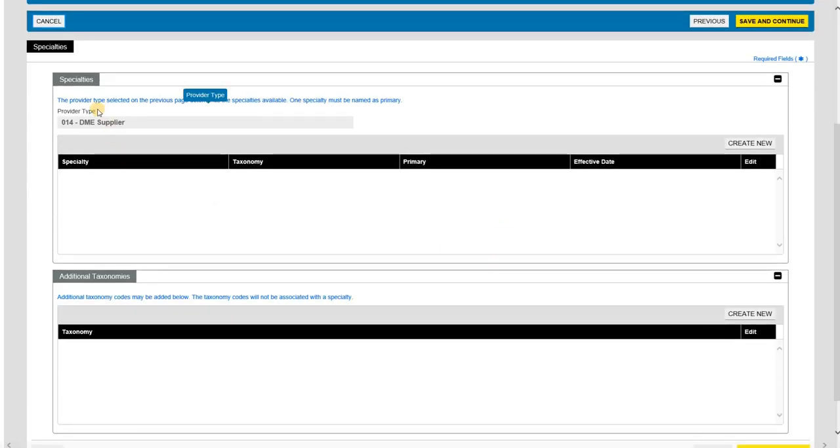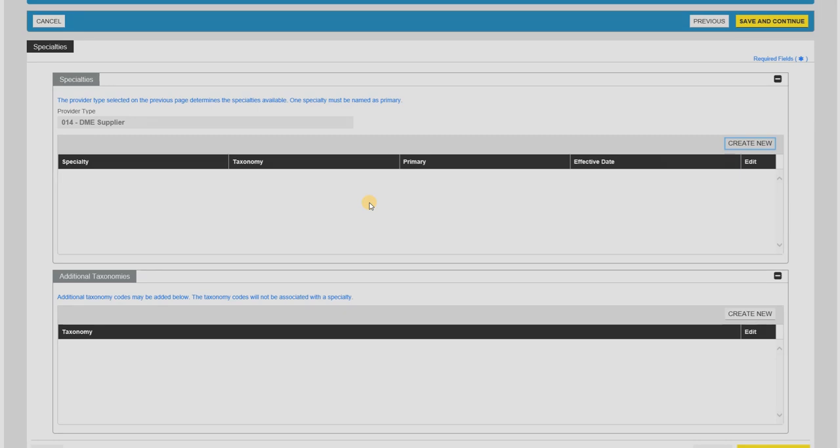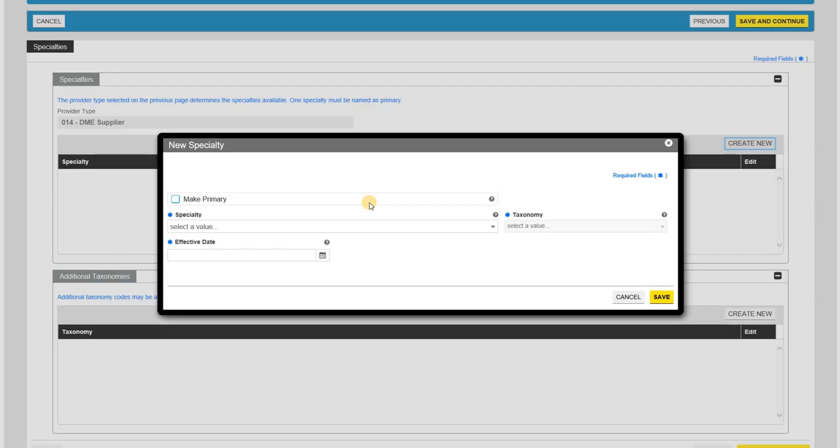So we need to enter in at least one specialty to coincide with our provider type. You'll see my provider type listed here. So what we're going to do first is we're going to hit create new within this field in order to bring up a new window in order to enter in that specialty. You'll notice that we do have a checkbox here to have one specialty indicated as our primary, and you do have to indicate at least one as primary, or I should say only one as primary. So if you are entering only one specialty, you want to make sure to check the box and then enter the specialty. If you're entering multiple specialties, make sure to indicate one of those as a primary specialty.